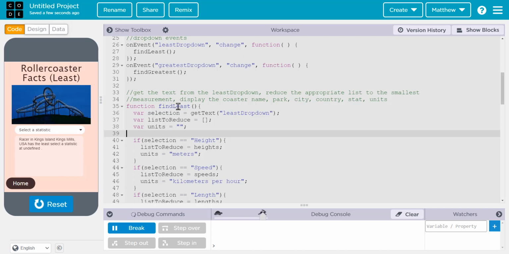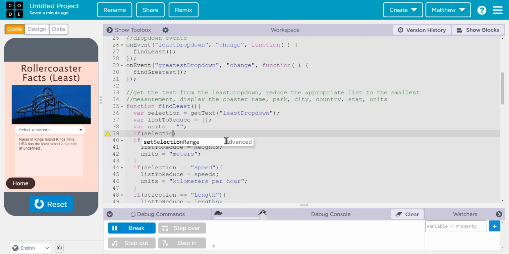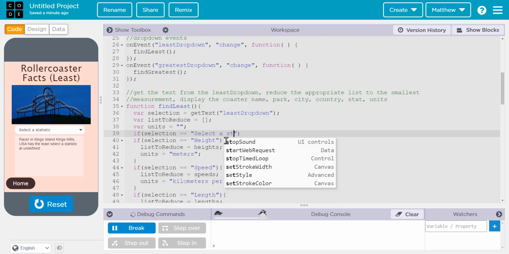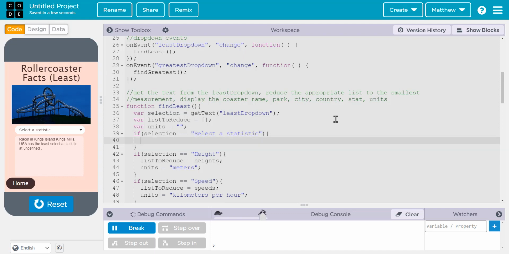So let's say in my find least, when we go to get our selection, right? So we've gotten the text from our dropdown. Here's one way we can work around it. We can say if selection is equal to select a statistic, exactly as it is in our menu here. Okay, if it's that option, I basically want it to stop. Don't do anything else. Don't update the screen. Don't go through the rest of this function.